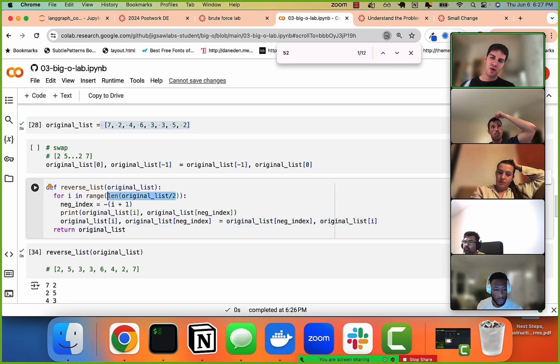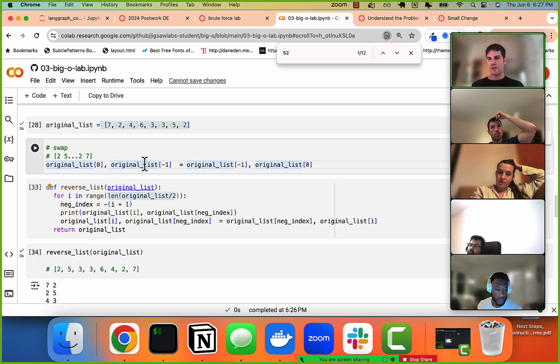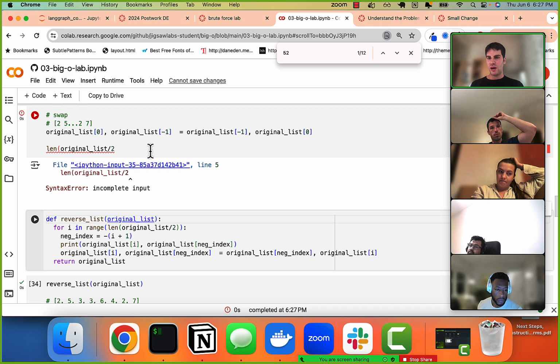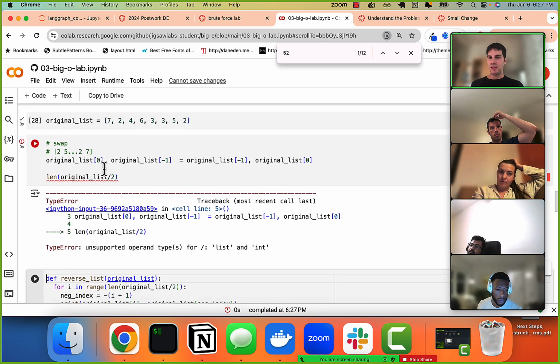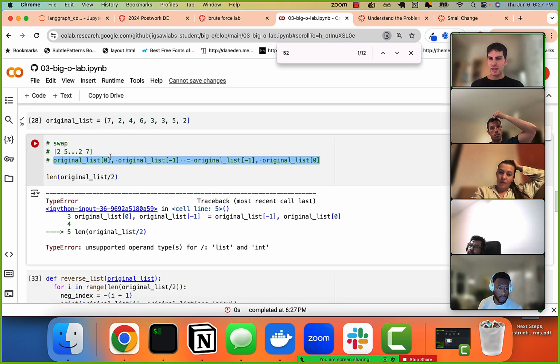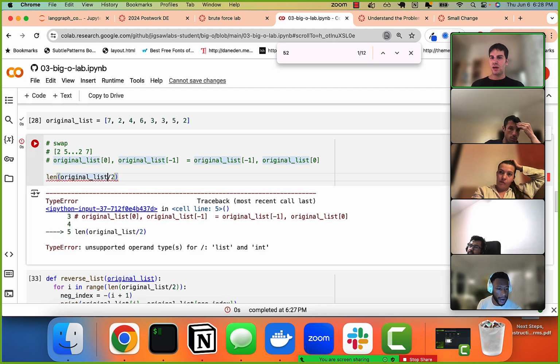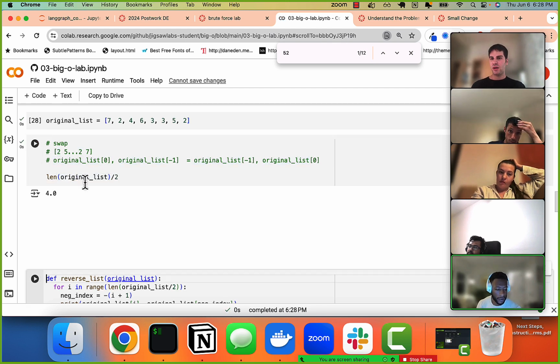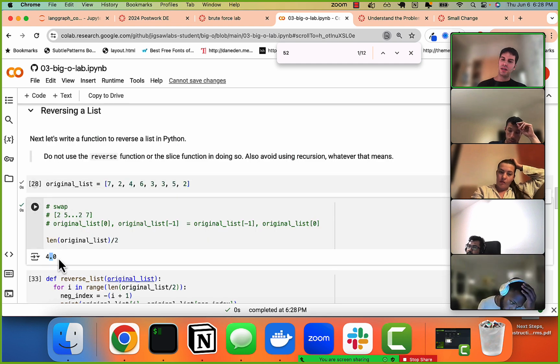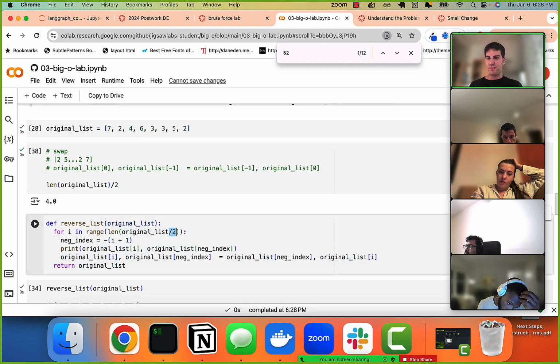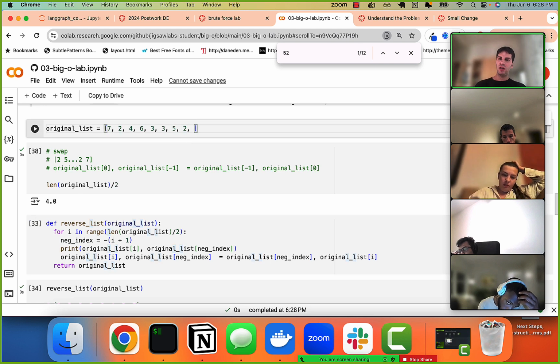This is also going to break. The reason why this is going to break is because the length of the original list divided by 2 is not an integer. Sorry, I need to do it like this. Yeah, right, this is a float, and it's going to tell me that you can't use a range with a float.